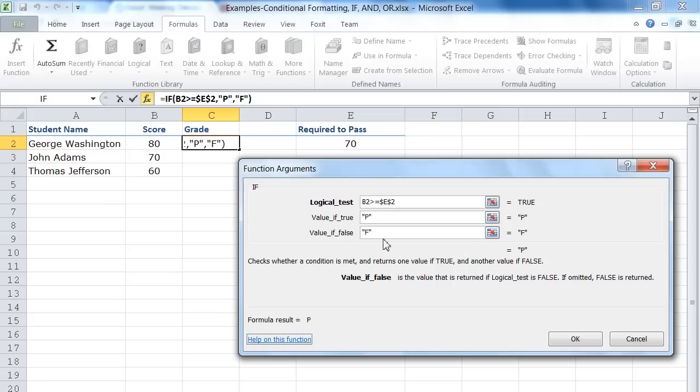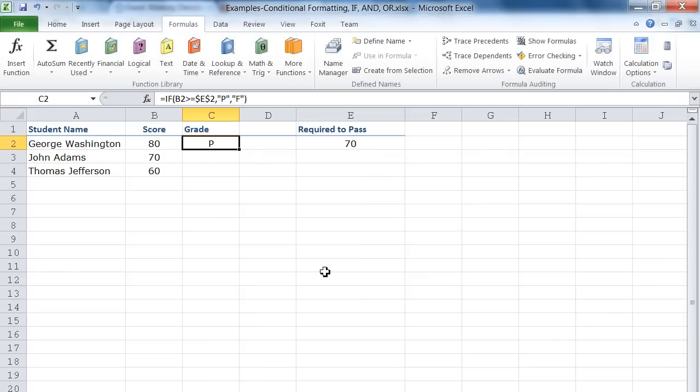So if you're typing text in here, Excel is smart enough to put the quotation marks around it for you. If you're just typing the formula in on your own without using this function arguments box, you have to remember to put the quotation marks in yourself. So let's click on OK here. And because George's score is greater than or equal to 70, he passed.